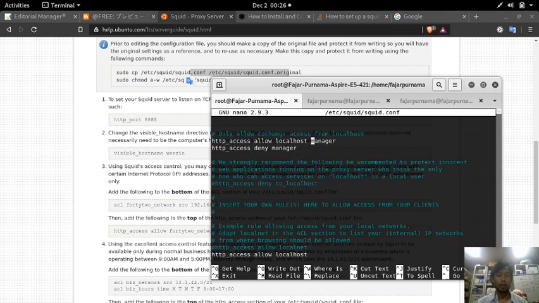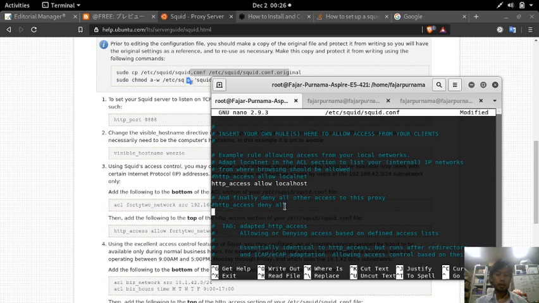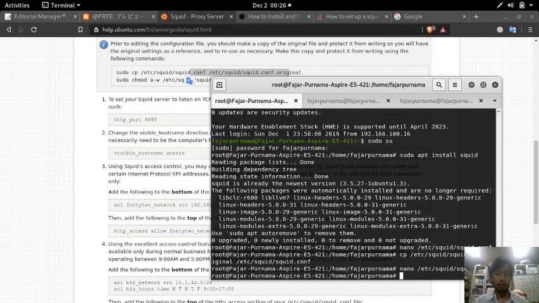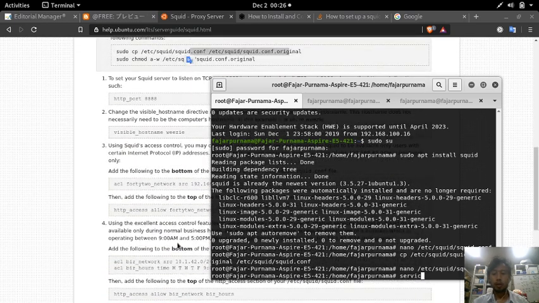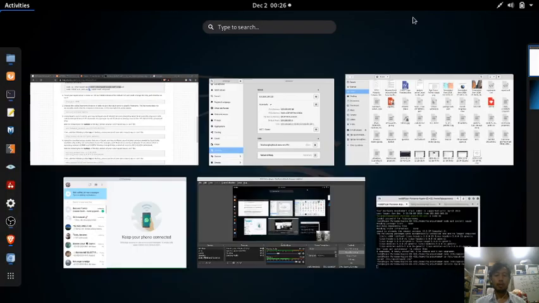So what's the difference? Okay, I'll just leave it like that. And finally, deny all. To keep it simple, if you want to allow everyone else to connect, all you need to do is comment out the deny all and change it to allow all. After that, the file tells you to restart the Squid server. The command I will use is service squid restart, or you can do reload to just reload the configuration. For now, let's just do restart.